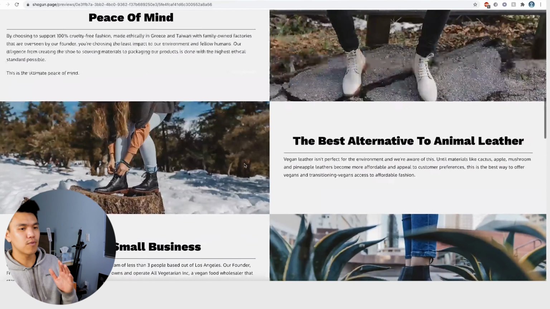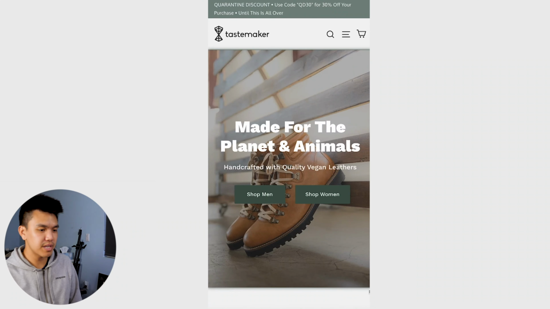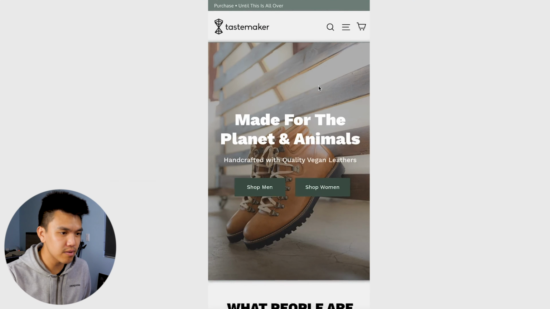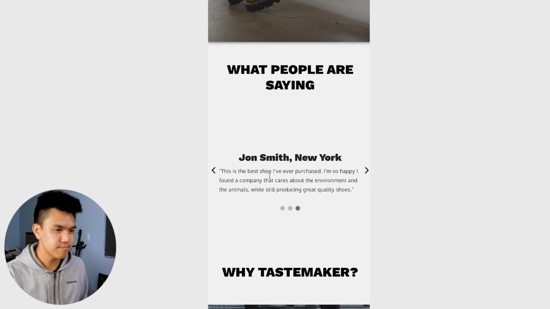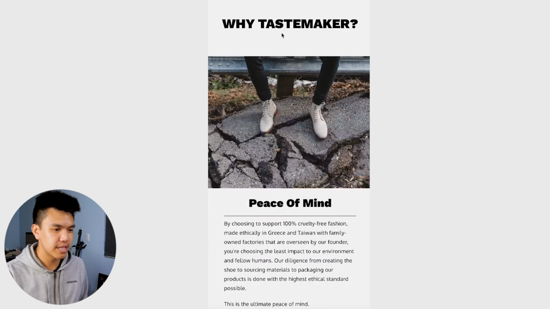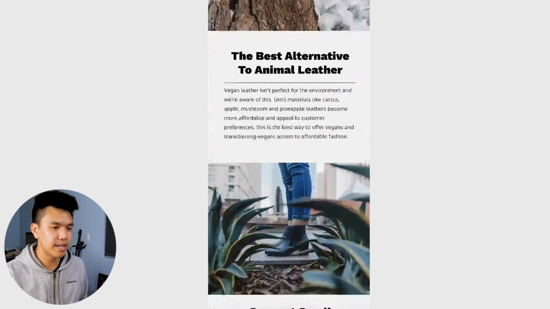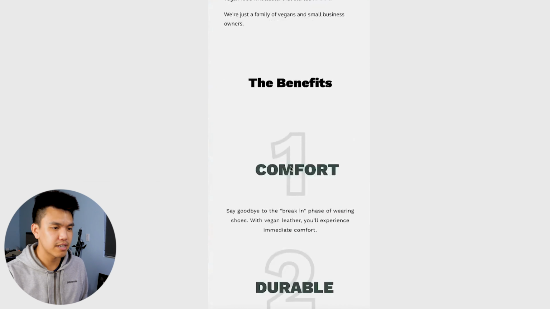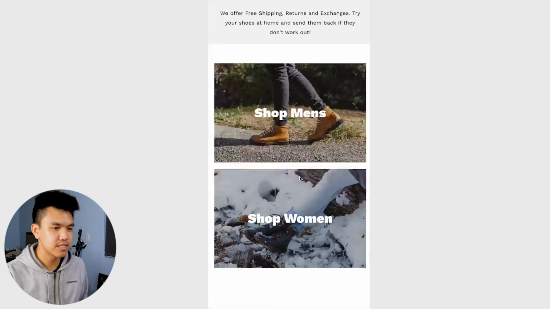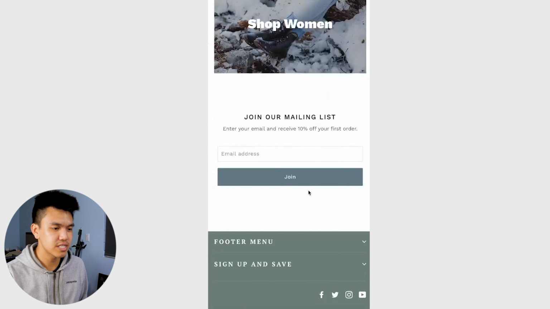So this is the full website. So this would be like the mobile view. Here we can see it's very clean. And then they have this section of psychological benefits down to the features, down to the call to actions.